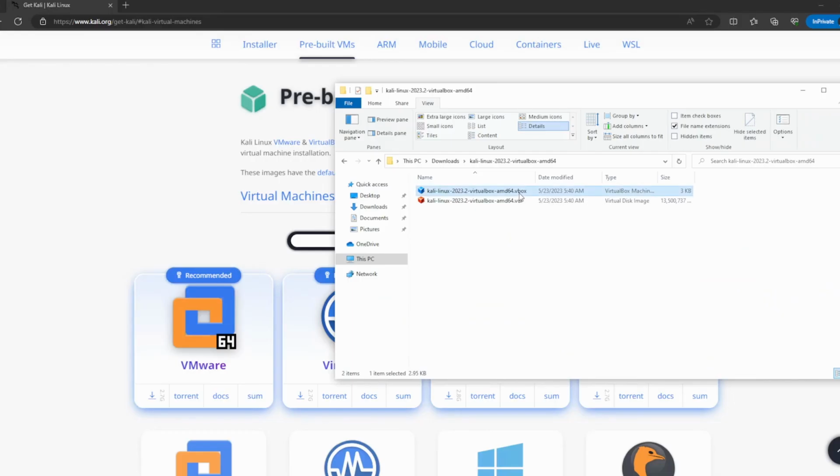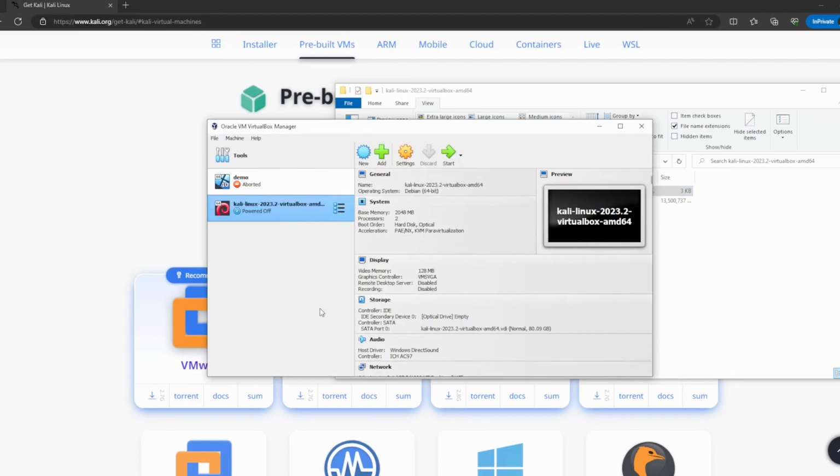And once we double click that, it should automatically be imported into our VirtualBox. So we can go ahead and start Kali. And when you're on the logon screen, just remember to log in with Kali and Kali as the password. And now we have two virtual machines that we can play around with.